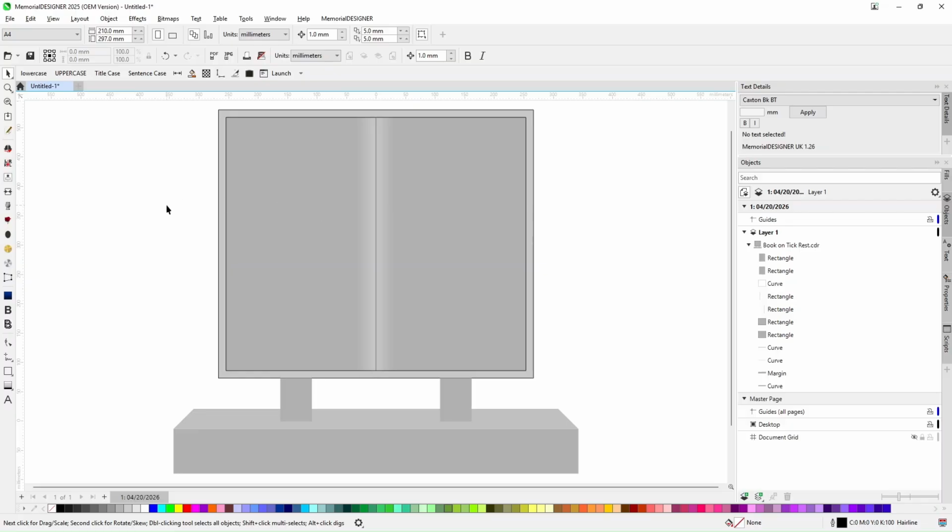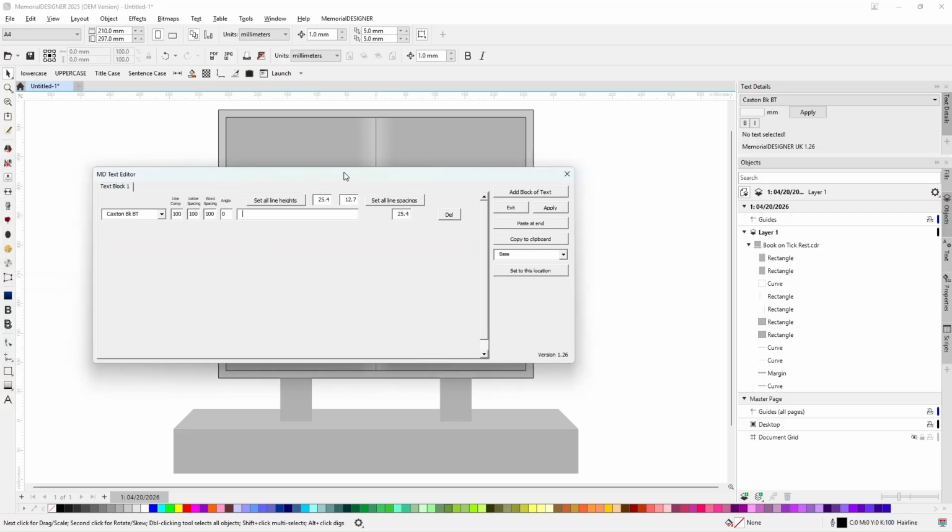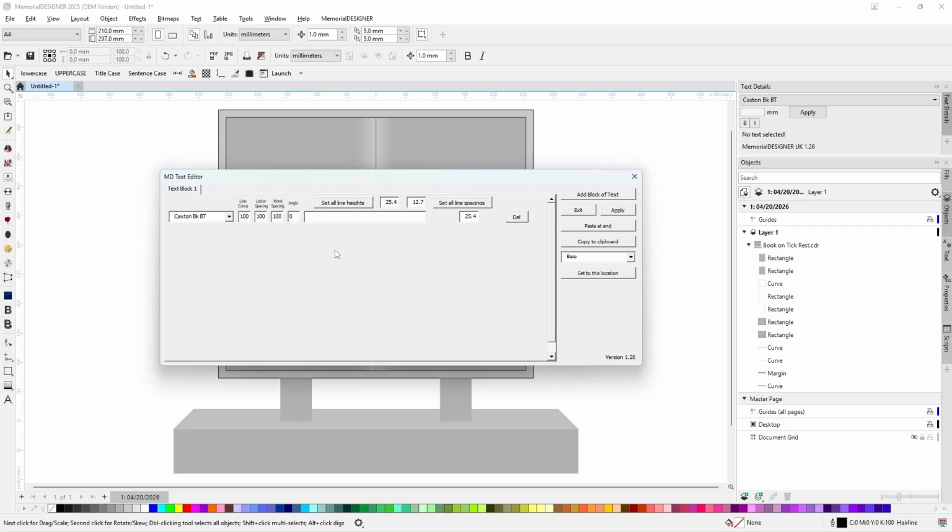The first set of major changes and additions comes in the form of our text editor here. As you can see, there are a couple of key differences to the previous version, the major one being this text block up at the top corner here.